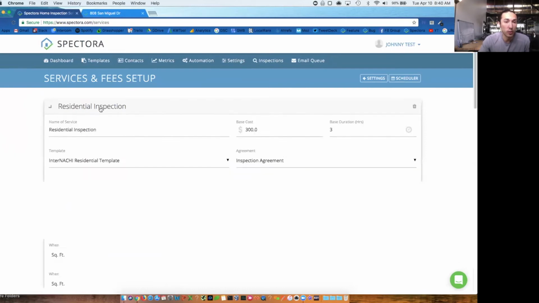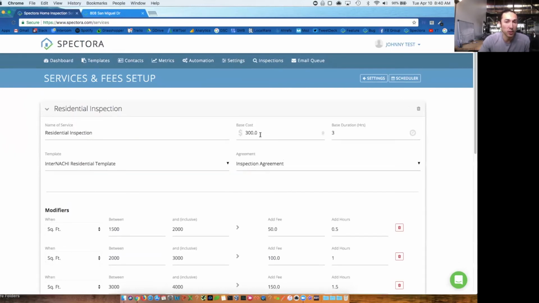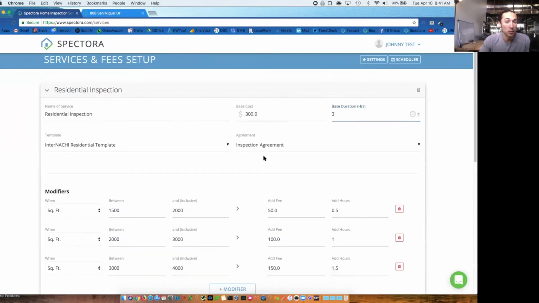So this is where you would go in and add your base residential inspection. Your base cost is going to be what your inspections start off at. So any modifiers or add-ons will be in addition to this price, as well as the base duration. So if your inspections typically take 3 hours, even for a small single family home, you want to get that base duration in here because everything's going to be in addition to that. This is the template you want to generate every time that this service is booked or added by you. So you would add your default template here and your default agreement that you want generated.